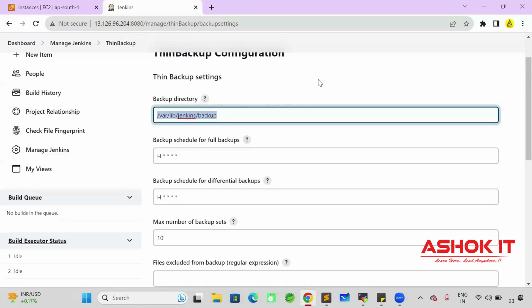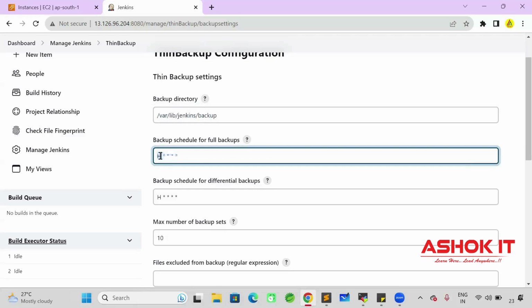Backup directory, where you want to store your backup. You can give the path of that directory. I have given that path. Backup schedule for full backup. You can configure a cron expression, how frequently you want to take the backup. If you configure 5 stars, it will take a backup every minute. If you configure H, it is going to take the backup every hour.